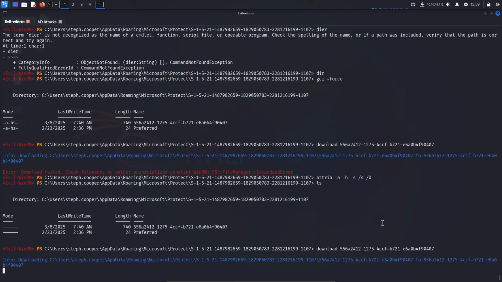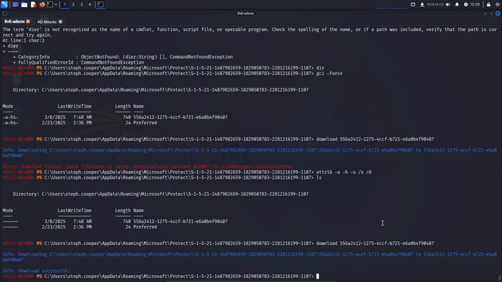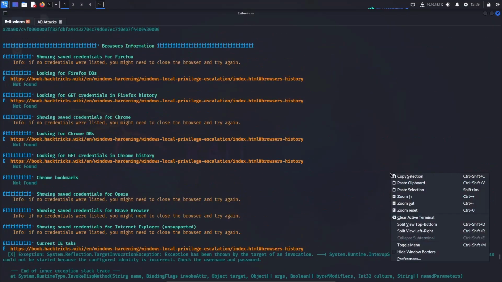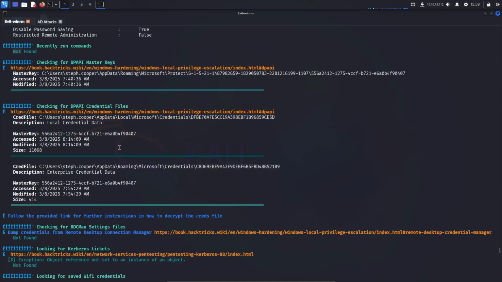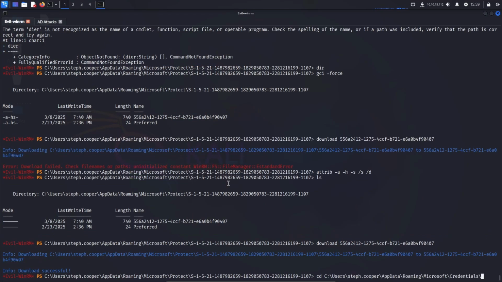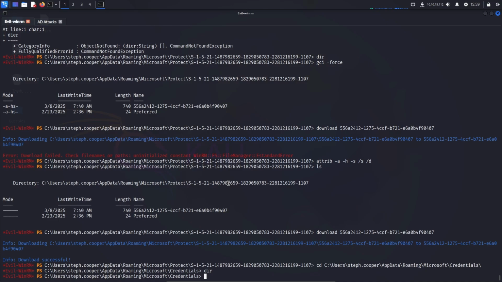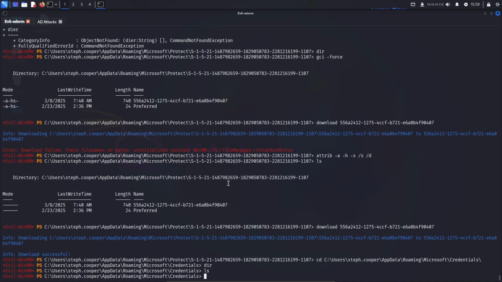And now we can properly download that master key file. Okay, fantastic. Now we're going to scroll up and see where that other one was, where our credential file was, which is in AppData Roaming Microsoft Credentials right here. CD into here. If we do a dir again, we're not going to be able to see it. ls, we can't see it.